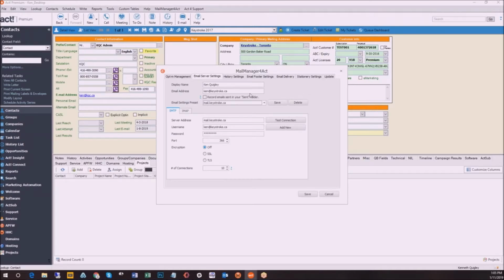Okay, so now, you see this little checkbox here, record emails sent in your sent folder. So what a lot of people don't know is we do not use Outlook. Mail Manager has no reliance on Outlook whatsoever. So it's not going to record the emails in your sent folder unless you select this.